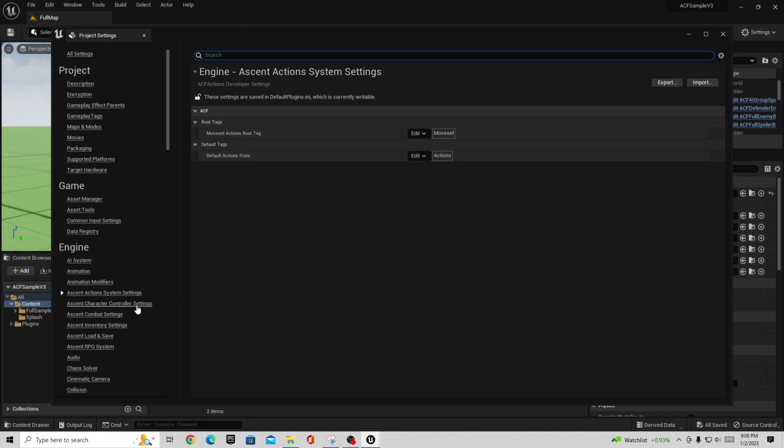Ascent character controller settings are in a different spot here now. These are a little new. And again, these just give you the base tags. So what you can see here is that basically this has been more compartmentalized, or more modular, in the sense that each of these things are now under their own little category headings instead of being all clustered together. Makes it a little bit cleaner to go through.